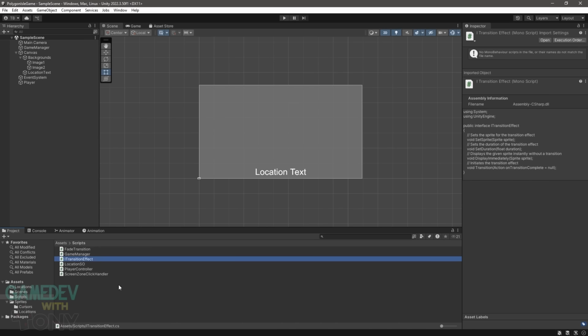I know that was a lot to digest. In short, the game manager is where most of the activity happens. The transition effect does the fade, the scriptable object creates a piece of the world, and the player controller and the screen zone handler use the input methods from the game manager to navigate the world. The mouse cursors also come from the game manager, and the screen zone handler sets them according to the mouse position.